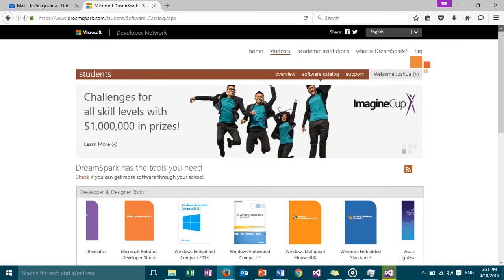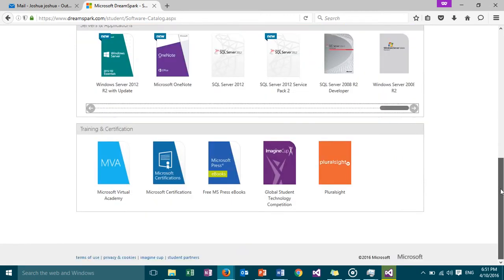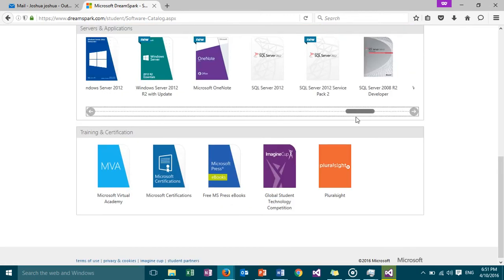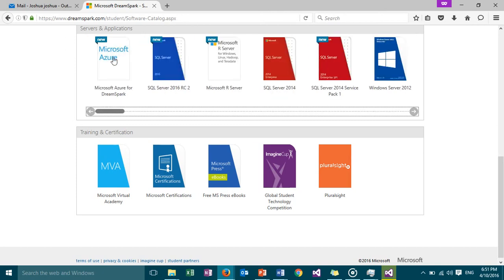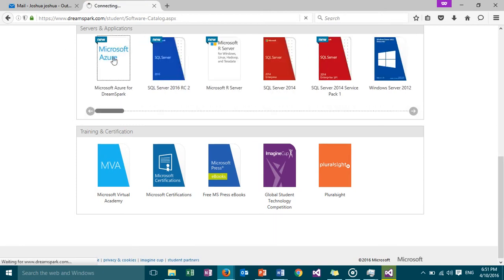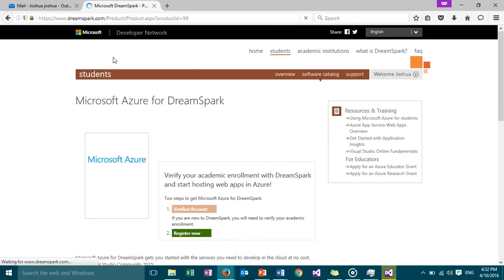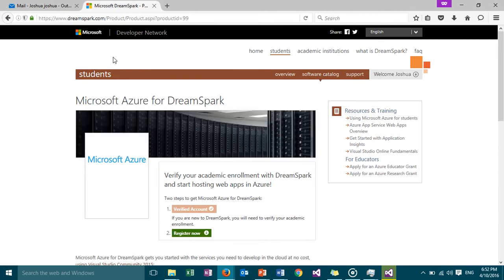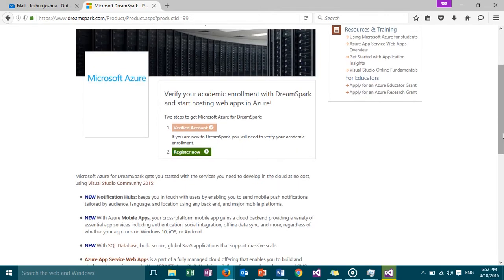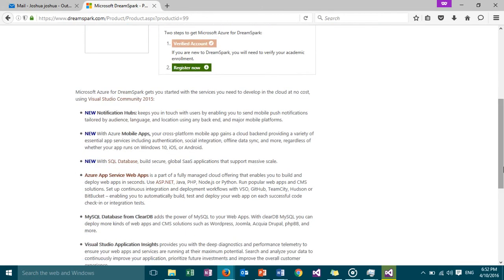So good. The next final thing we're going to do is to activate our Azure. The Azure seems to be here. So what we do is we go back to Azure. We click on it, servers and applications. Now Azure is a cloud computing platform. You can host documents on Azure. You can have a database on Azure. So here it says it gets our Dreamspark. So we can have SQL databases.